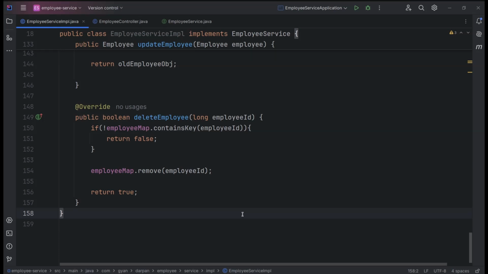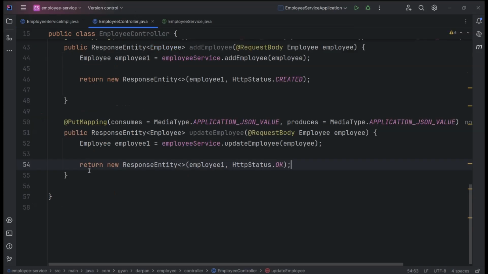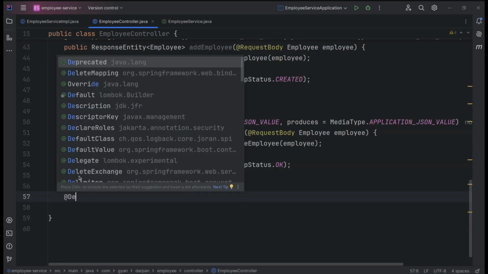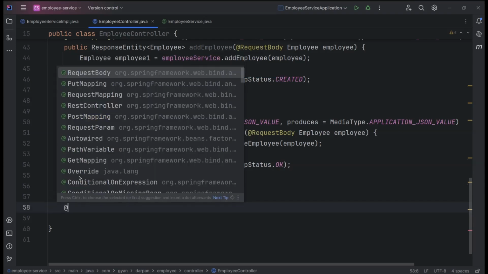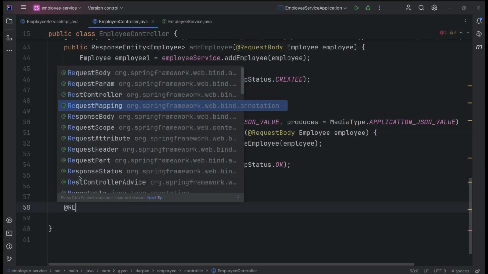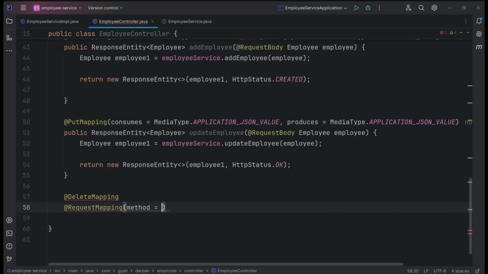Now, let's implement our deleteEmployee API. Open the employee controller class. Spring Boot makes it easy to implement a delete API with two handy annotations. The first one is @DeleteMapping, which is specifically designed for handling delete requests. The second option is @RequestMapping with the method attribute set to RequestMethod.DELETE. While both will get the job done, we'll go with @DeleteMapping for its simplicity and clarity.